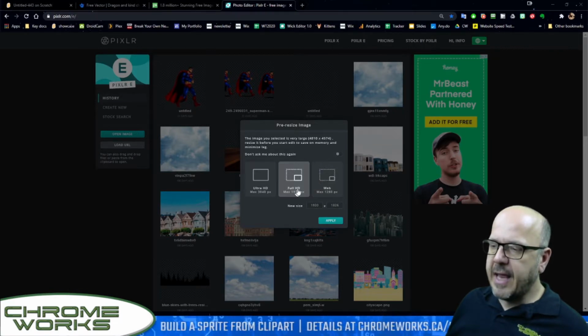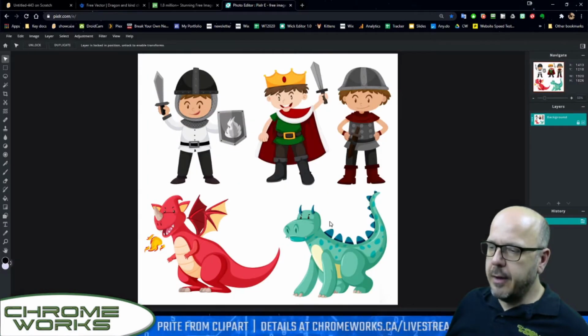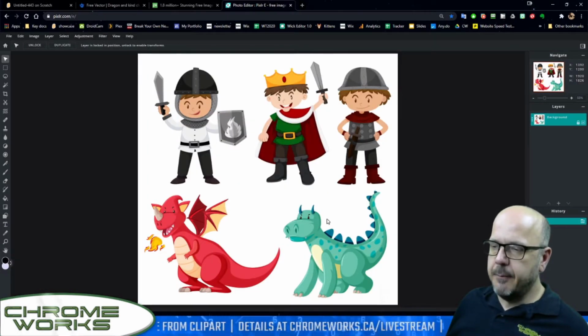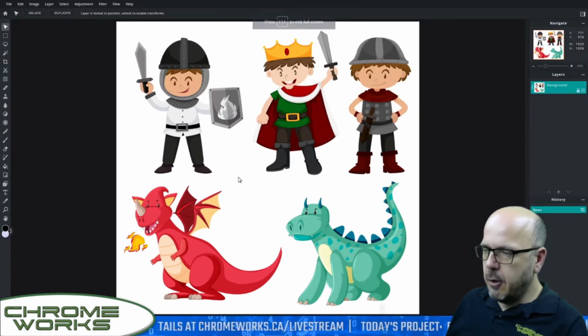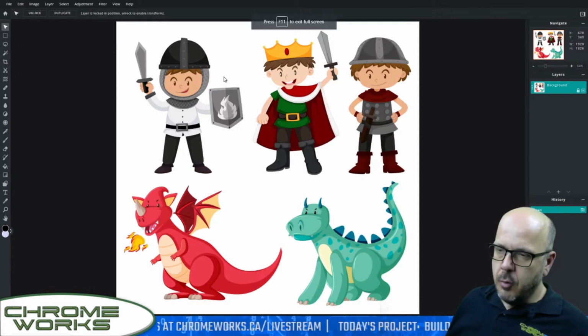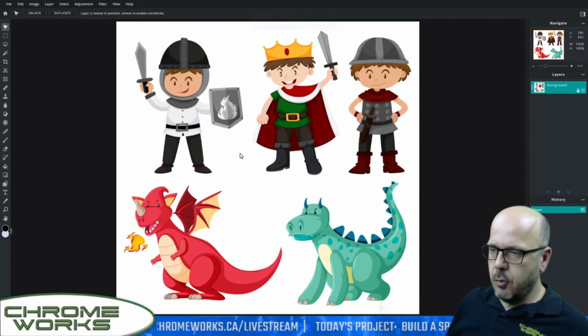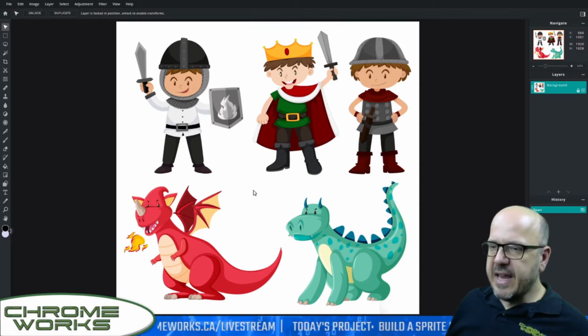So while we're editing it, we want it in nice, clear, full HD, and then later on, we'll be able to shrink it. When we don't need to worry about where the edges are, we can let Pixlr shrink it in a little bit better manner. But right now, while we're working on an image, we want all those pixels to be able to work on. Okay, so first we're going to try and get rid of the background.